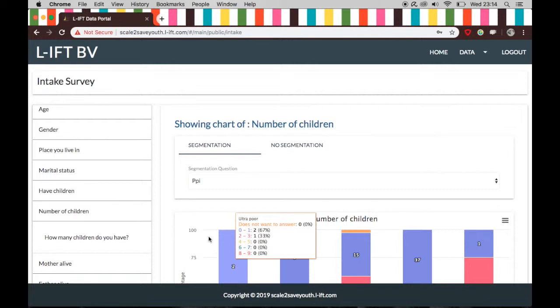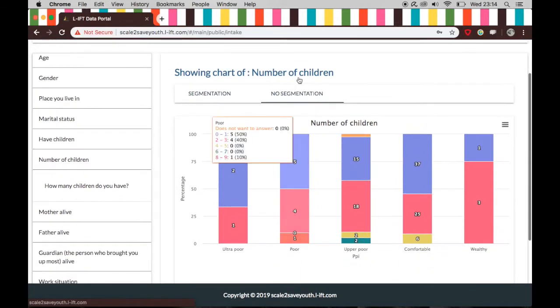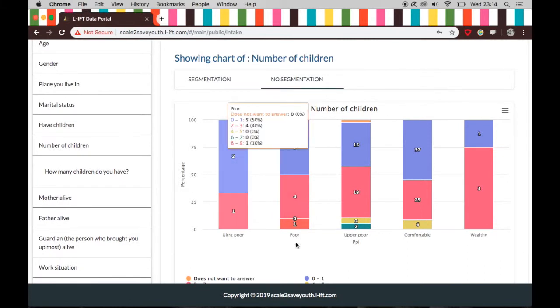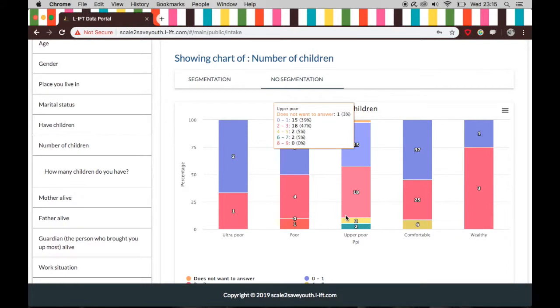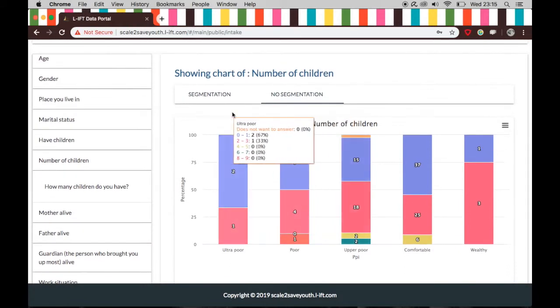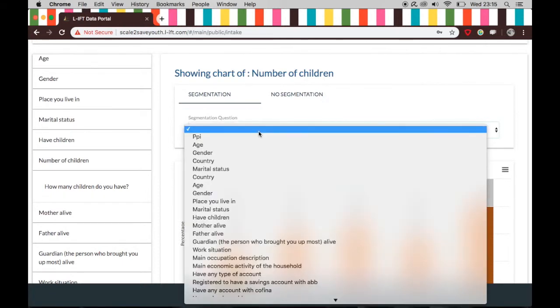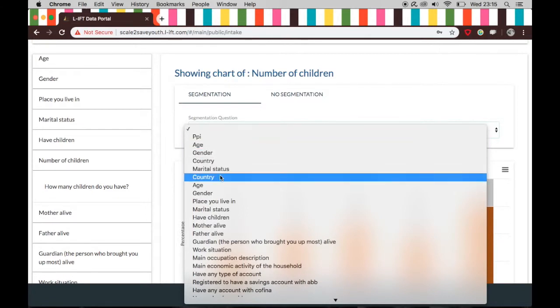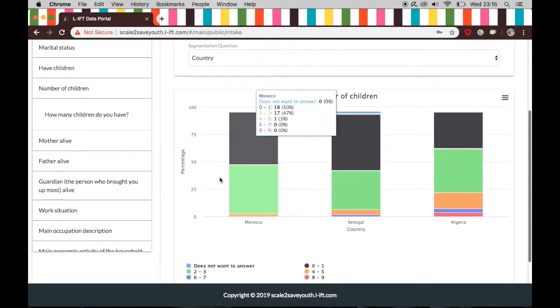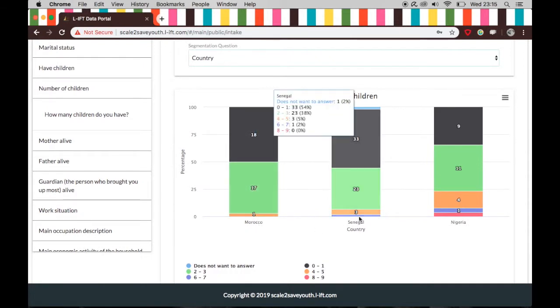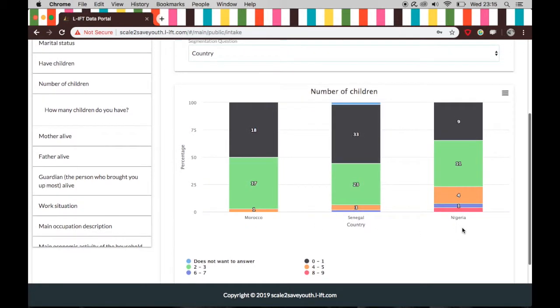Once you have chosen the question you're interested in, you can choose to either see the non-segmented answer by clicking on No Segmentation, and here you will see the answers for all the respondents in all 3 countries. Or, if you're looking for more specific information, click on Segmentation and you'll be given the possibility to choose a sub-question. Let's say that you want to know the difference between the 3 countries, then click on Country and you'll see the answers for the 3 countries, Morocco, Senegal and Nigeria.